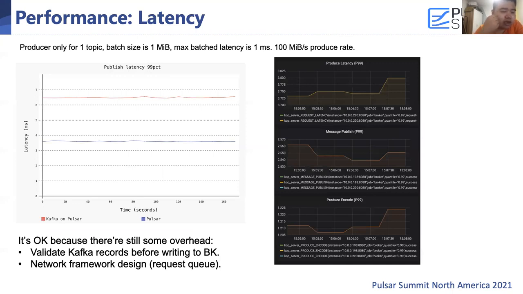First, I test the latency. Here is the producer only for a topic. Batch size is 1 megabyte, and the max batch latency is 1 millisecond, with a 100 megabytes per second produce rate. From the latency, we can see the gap is about 3 milliseconds. It's okay because there is still some overhead. For example, we need to validate Kafka records before writing to Bookie.